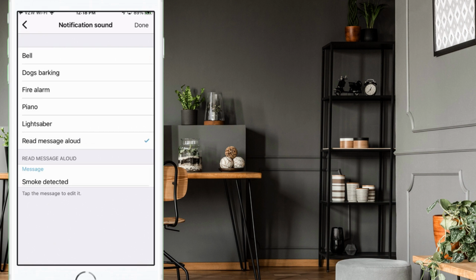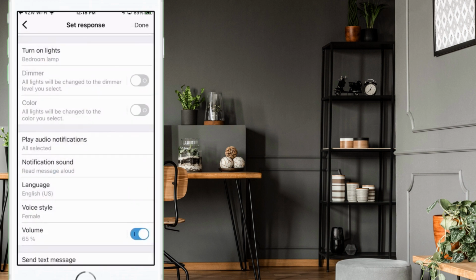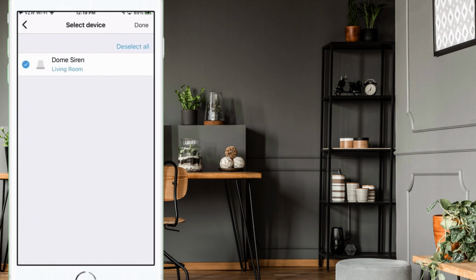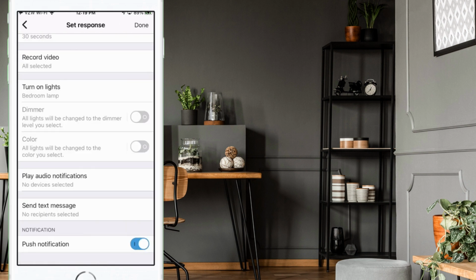It says smoke detected, we'll just leave that as the default. So that's how you set up a speaker. If you have, say, a Sonos or a Bose speaker that is tied to your SmartThings system, then you can set that up. I do not have that, so I'm going to turn off the volume, and I'm also going to turn off the play notification. I'm going to deselect that and hit done.